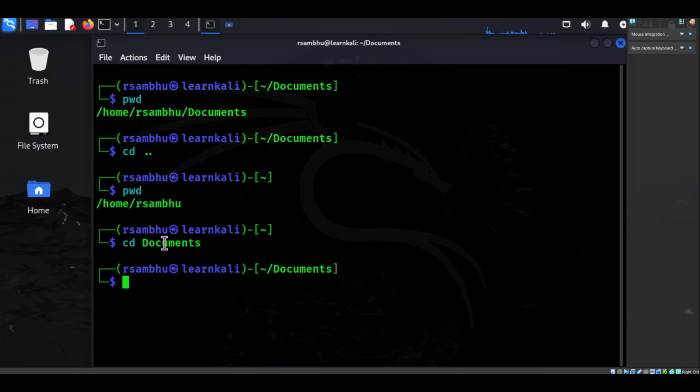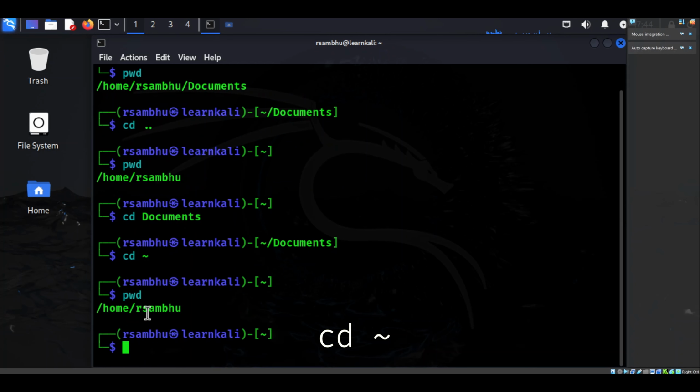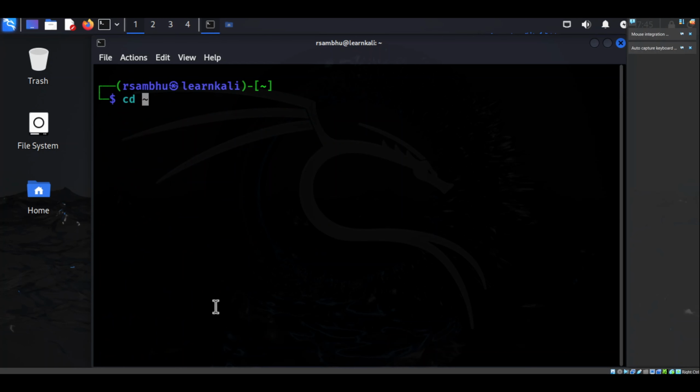So if I quickly want to go to the home directory of this user, then I can use this command cd space ~. So this will take me to the home directory of this user. Okay, now clear the terminal again, and now we will go to the root directory.